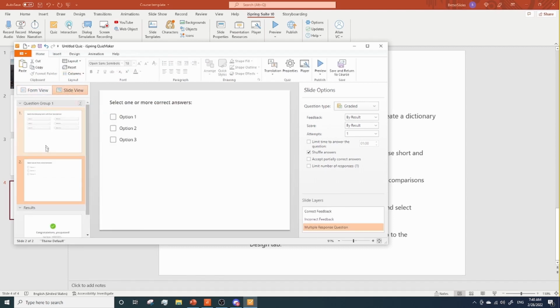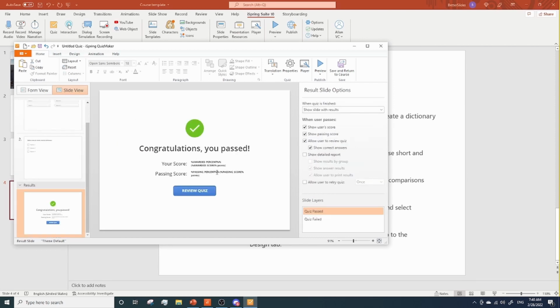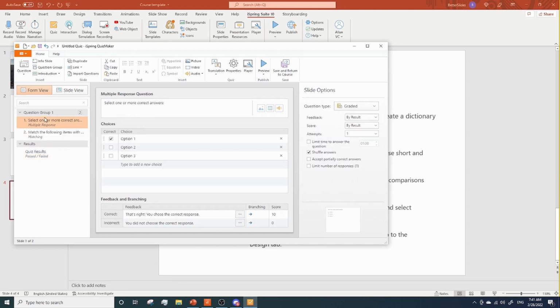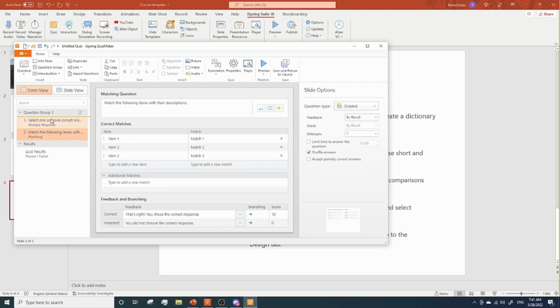The slide view will let me see how my quiz will look, including the end screen. And in the form view, I will be able to edit my quiz, okay? So as you can see here, I can select the final message of the quiz, and I can also drag and drop the questions to reorder the elements inside a quiz.